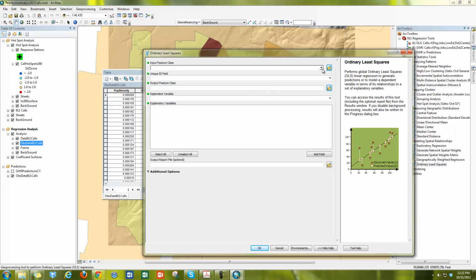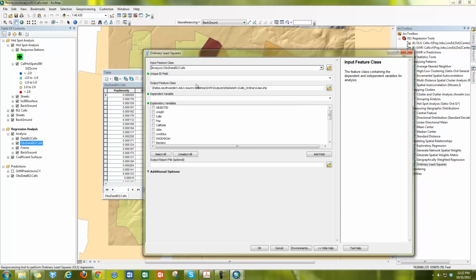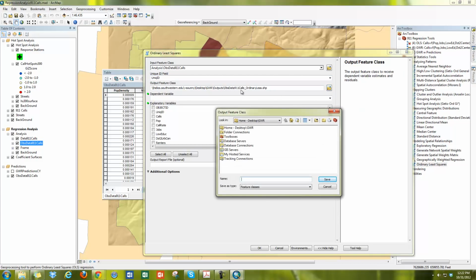So for our input, we're going to say observed 911 data calls. That's the data set we're using. For our unique ID field, we want to use Unique ID. This is going to help the computer keep variables separate from each other. For our output, we want to go into our outputs, and we're going to call this one OLS 911 calls. You can see that the default way of naming is really long in ArcMap, so you're going to want to override how they're naming it and name it yourself as just OLS 911 calls.